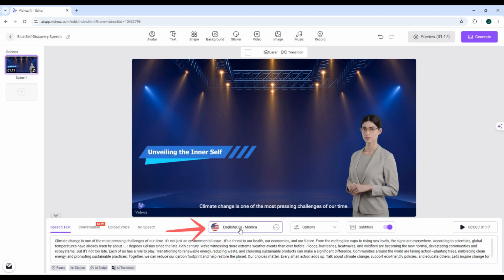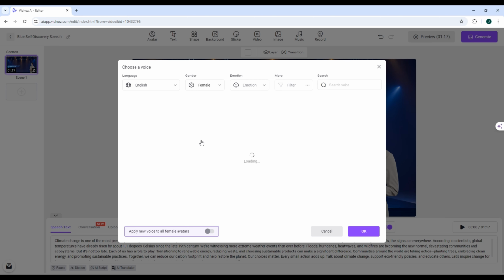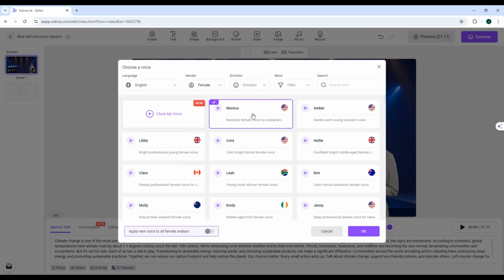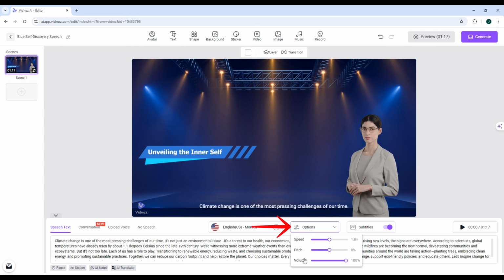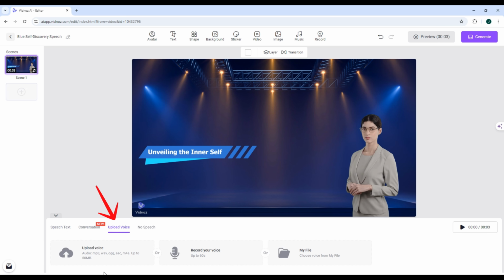Once done with that, customize voice and settings. Select from a variety of voices, over 1,240, and different accents and languages. You can also adjust the speed, pitch, and volume of the voice if you want the avatar to sound like you. You can upload a voice sample for voice cloning, available in the paid version.